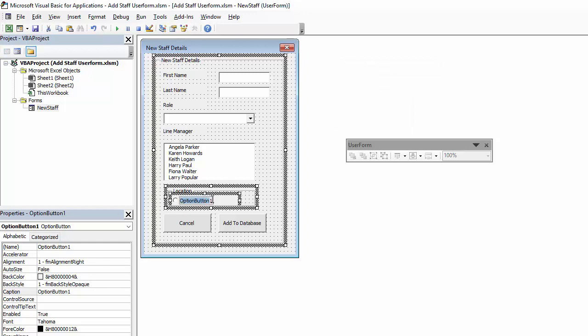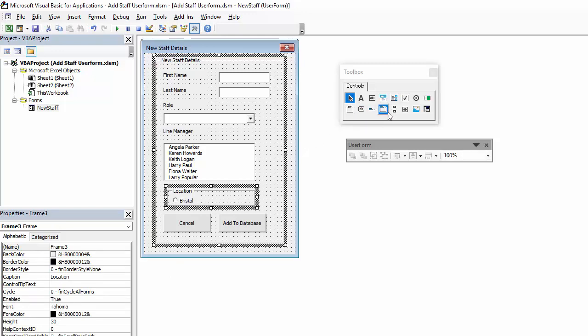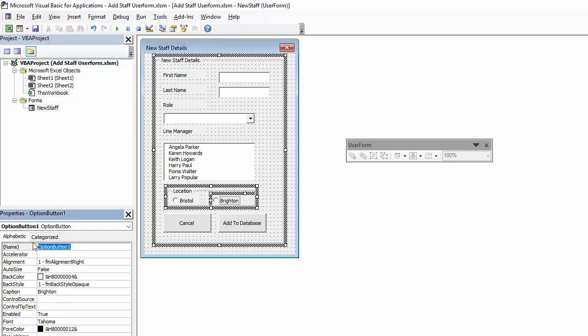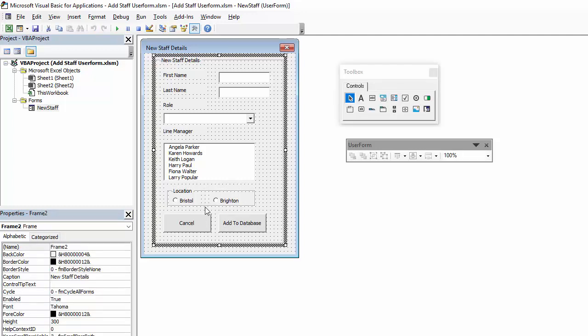So that one will go for Bristol. And I'm going to give it a name, OPT option button, Bristol. And I'm going to do something similar for Brighton, and call that OPT option button Brighton. And you could play around a little bit with the appearance of it, but you get the idea. You've now got the two buttons that allow you to specify the location for the new member of staff.